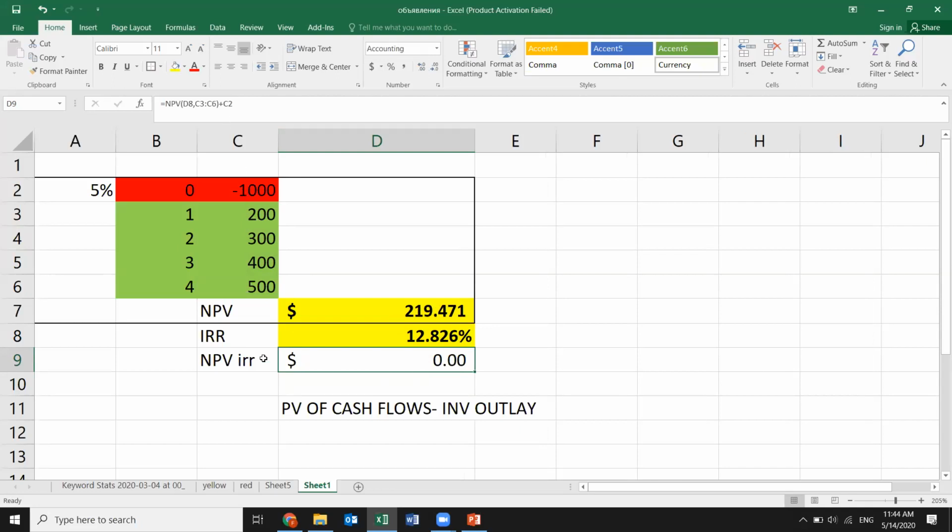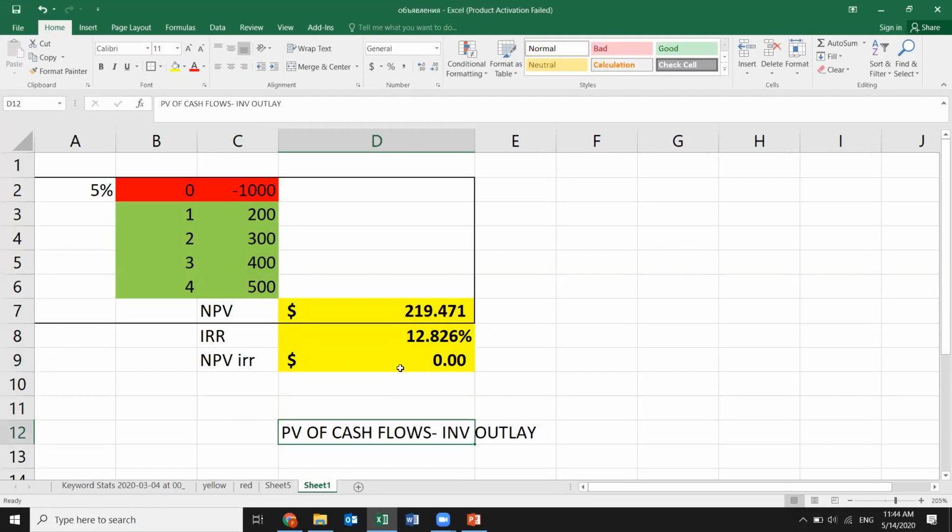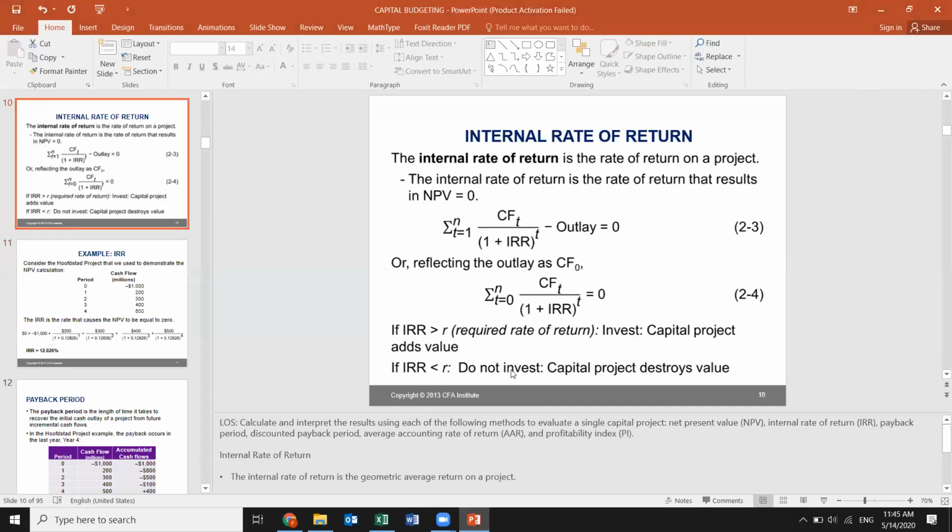So my NPV IRR is equal to 0. Which means that at this rate, my NPV will be 0. So a very beneficial piece of information you can get using the IRR is that whenever you use the IRR, it makes the NPV equal to 0. If you remember the investment criteria in here, guys, go back. If IRR is more than required rate of return, then you should accept the project.